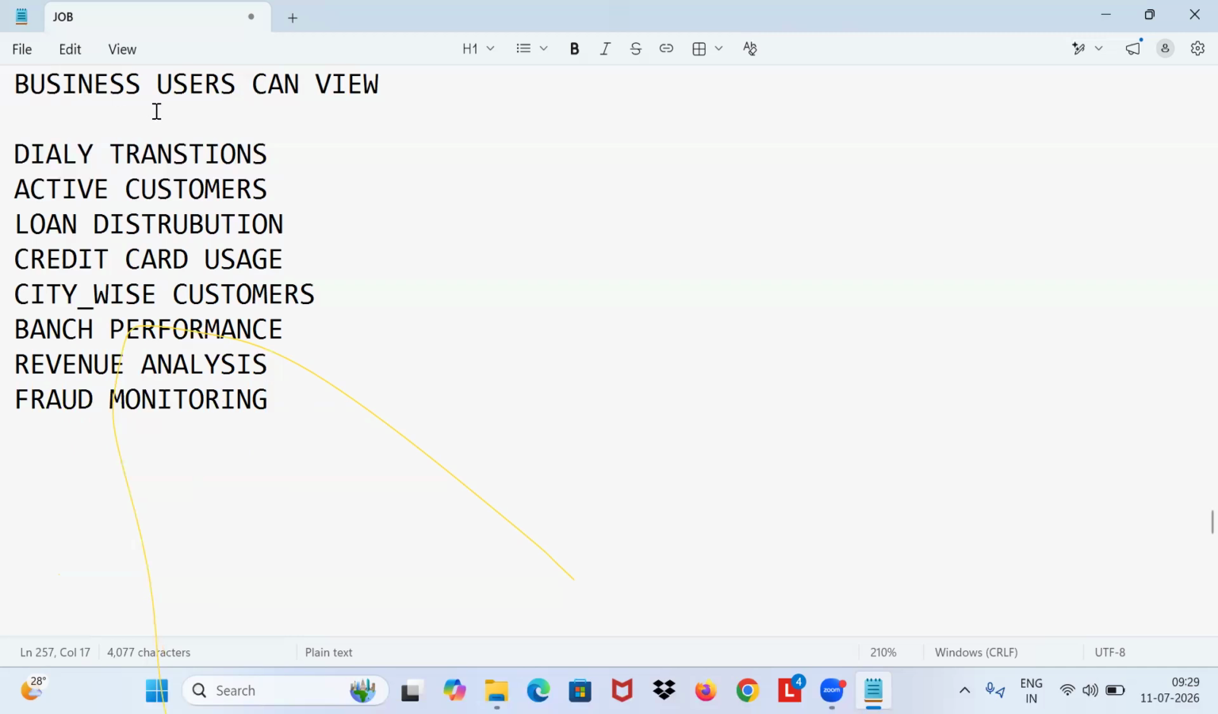So what business users can view here: daily transactions, active customers, loan distribution, credit card usage, city-wise customers, branch performance, revenue analysis, fraud reporting. Who would see? Not we, not customers, business users. They are paying us. So what is the complete end-to-end flow?